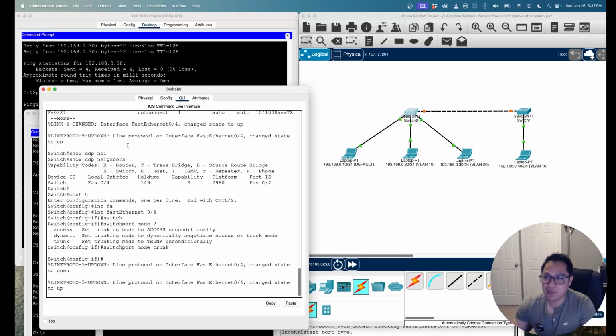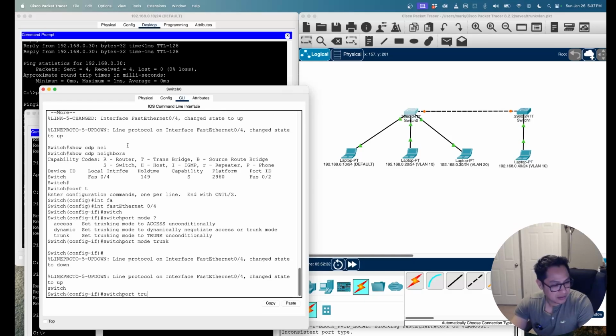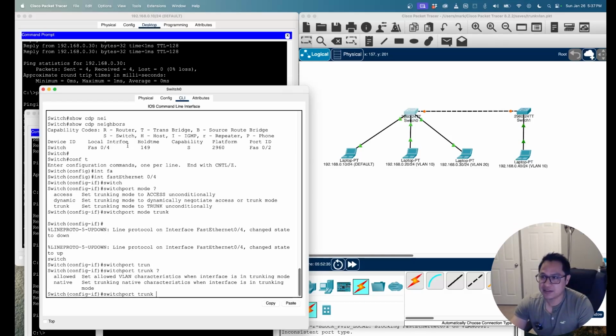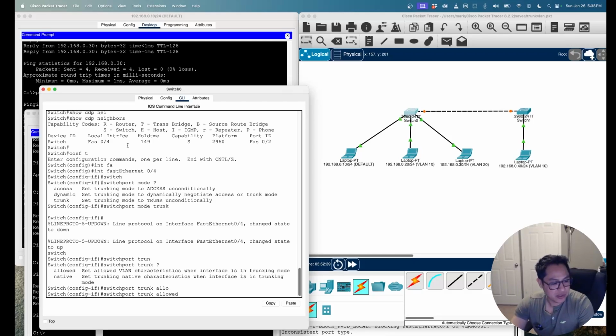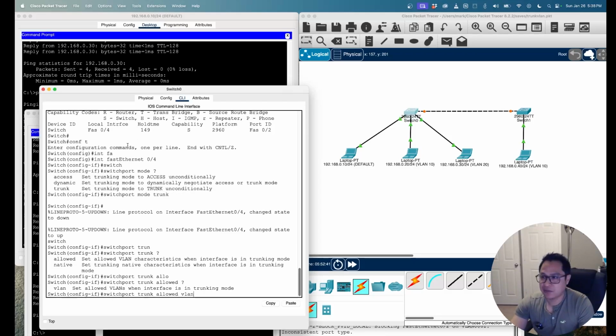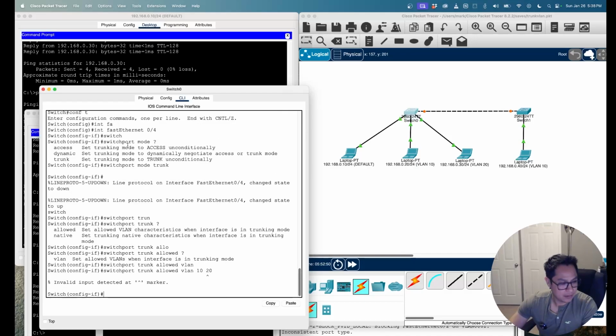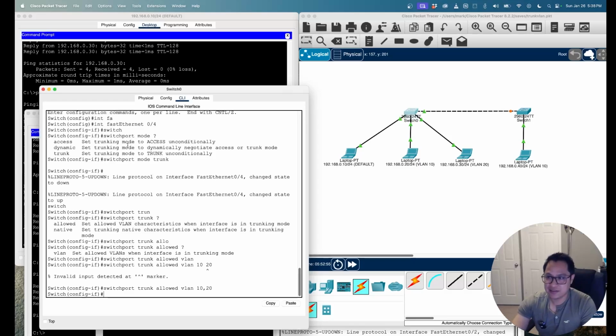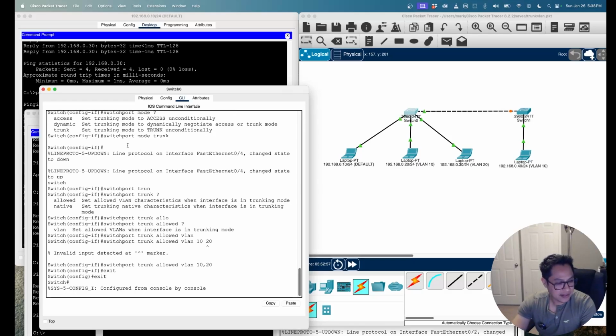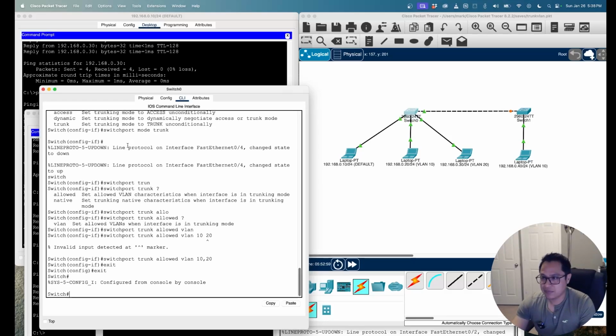But there's one other step we need to do to make sure the traffic can pass. So switchport trunk, and then there are a couple of different other options. We can change that native VLAN, and we can also specify what VLANs are allowed on that trunk. So in this case, switchport trunk allowed VLAN 10 and 20. We need a comma there: 10,20. Just like that. So let's exit, and that trunk is now set.